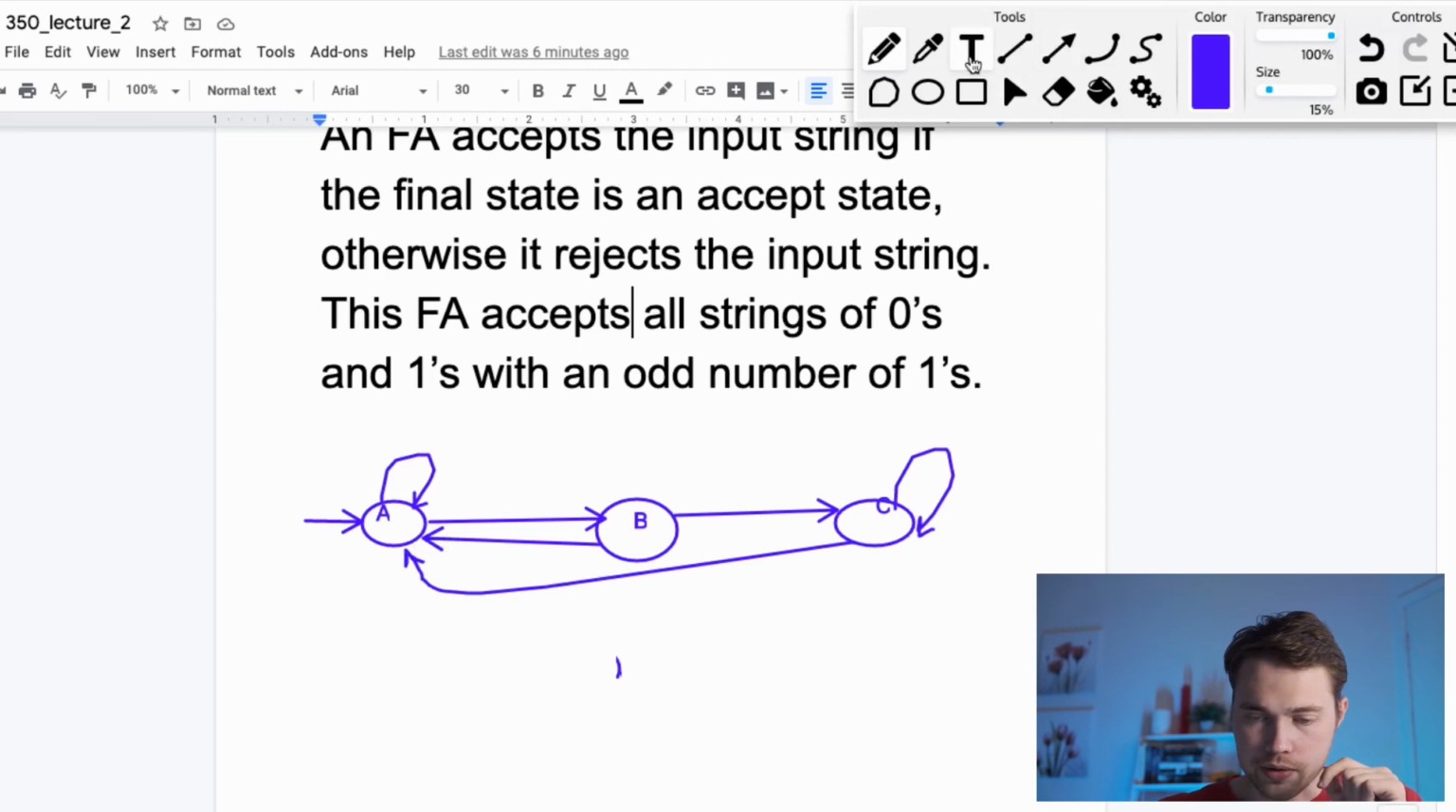Now in terms of the labels, A loops on itself on 1, and transitions to B on 0. B transitions to C on 0. C loops back on 0, and C is actually the only acceptance state here.